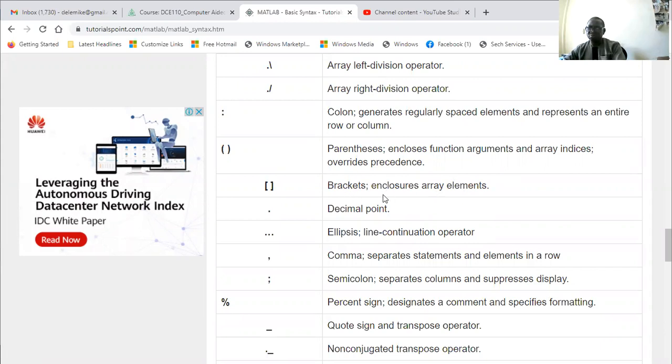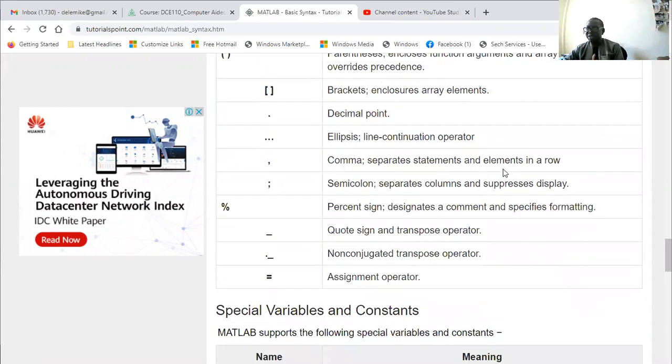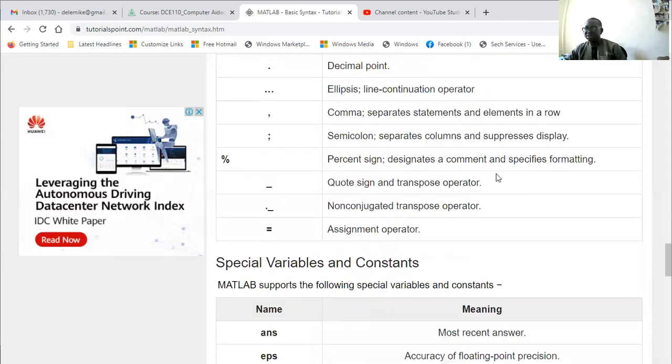So we have a bracket, enclosure, array element. We have decimal point, dot. We have three dots, ellipsis, line continuation operator. And we have comma, separate statements and elements in a row. We have semicolon, separate columns and suppresses displays. Then we have percentage, percent sign. There's a comment or specifies formatting. When you want to use it to format the output that is going to be displayed when you are printing or when you are sending something to the screen.